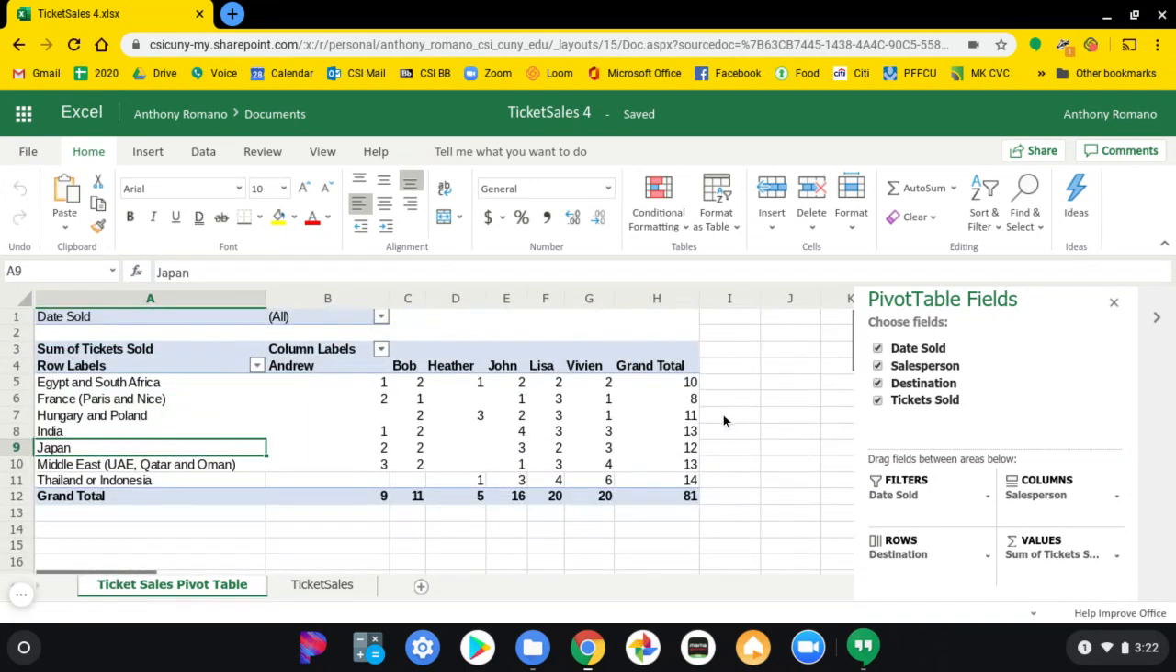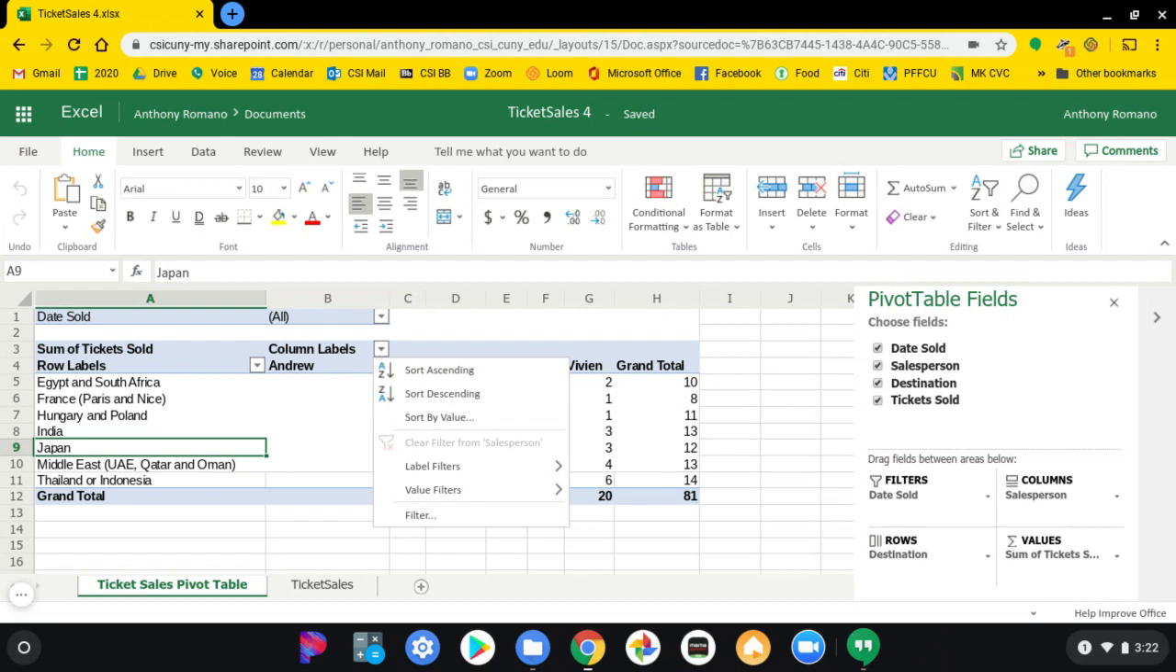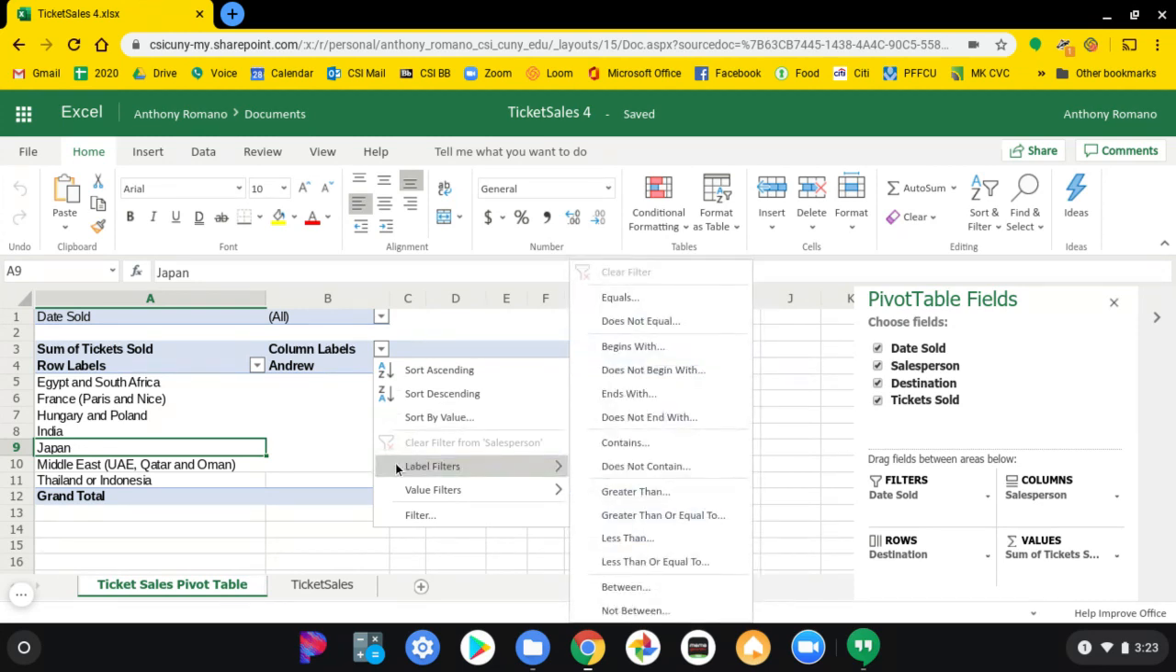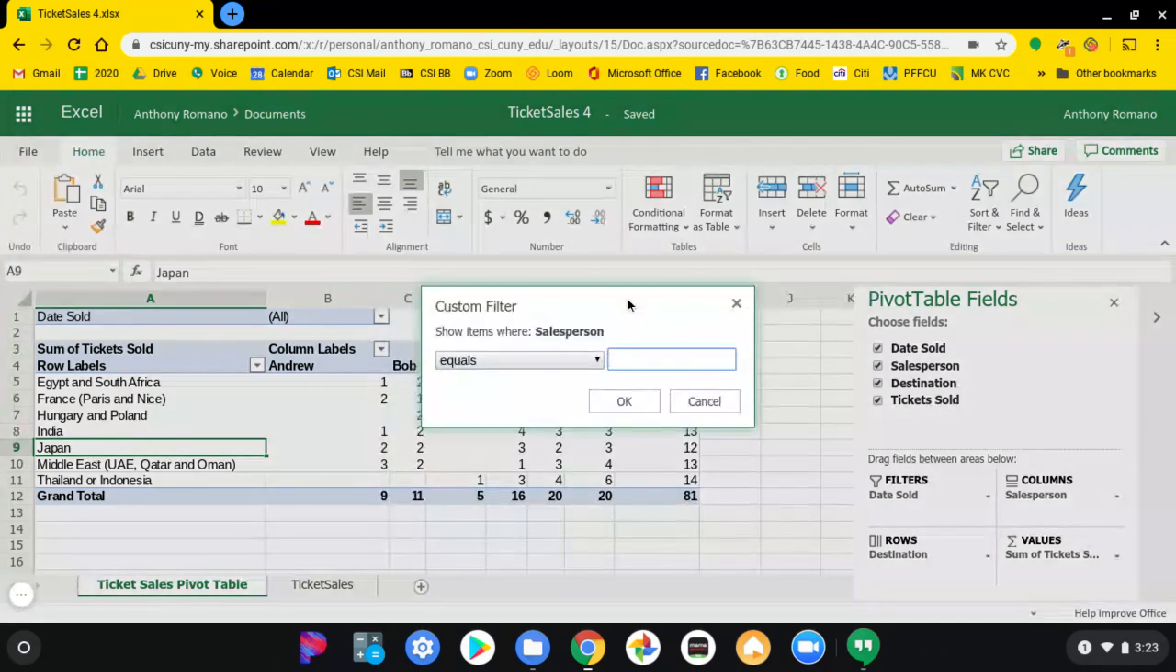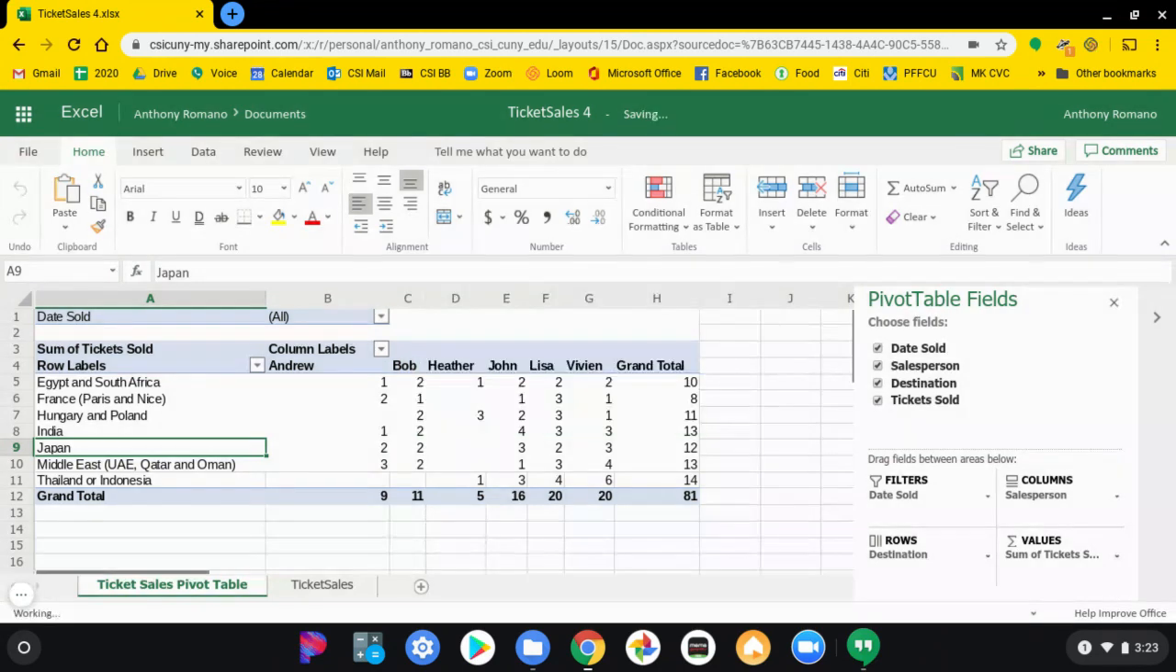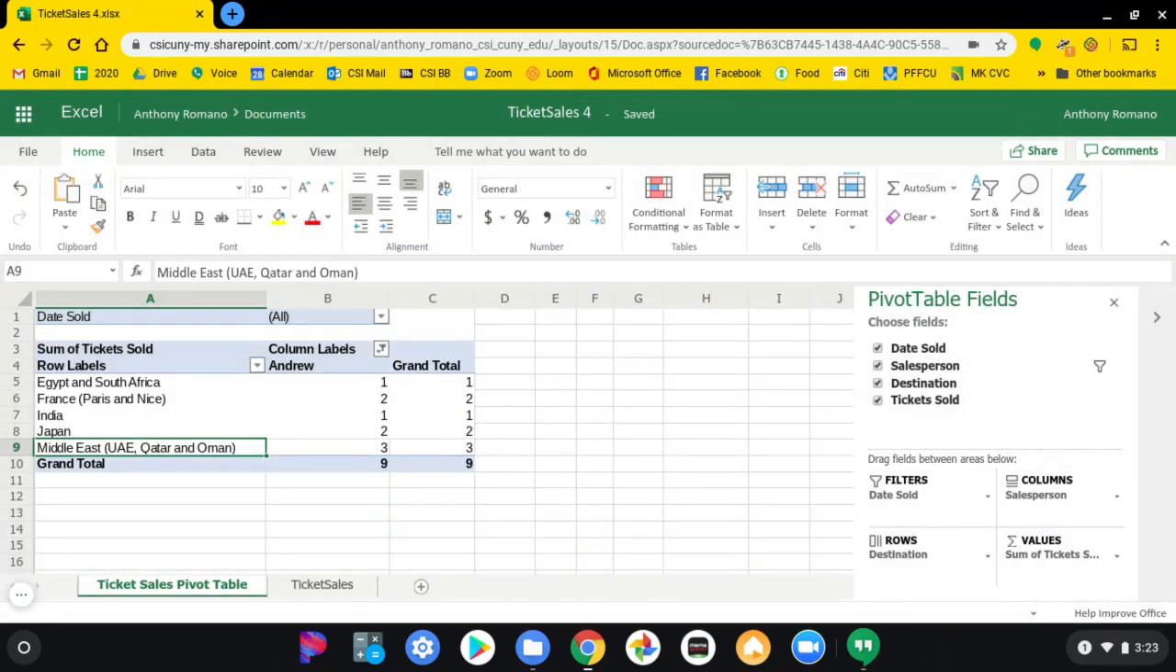Now, the nice thing about the pivot tables is that they have all these arrows. So these arrows, for example, enable you to do different things. So if you want to see label filters, you could say label filter equals. And let's say the salesperson, you just want to see Andrew. Okay, you click OK. And this is just what Andrew does.